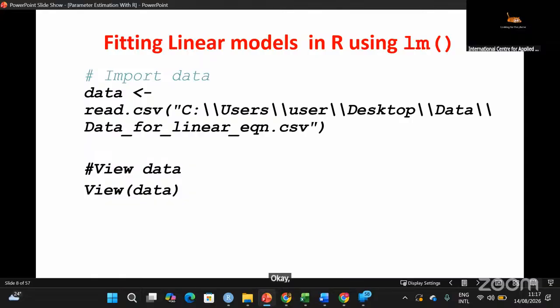Okay. All right, so when you view, what did it bring out? It brought up a data frame, is it not? It brought up a data frame with how many columns? 2 columns. The X, the independent variable, and then the Y column, the dependent variable.